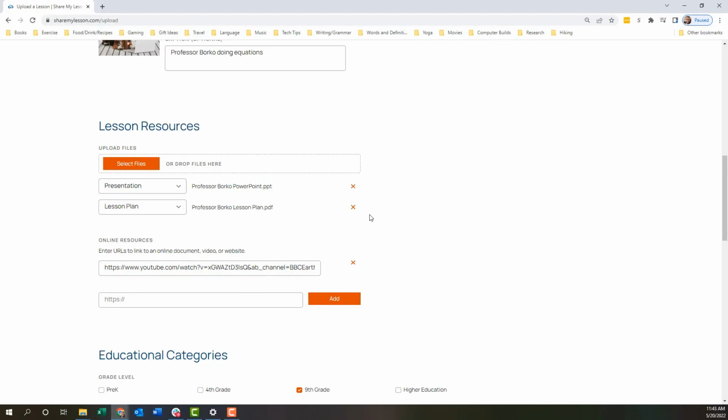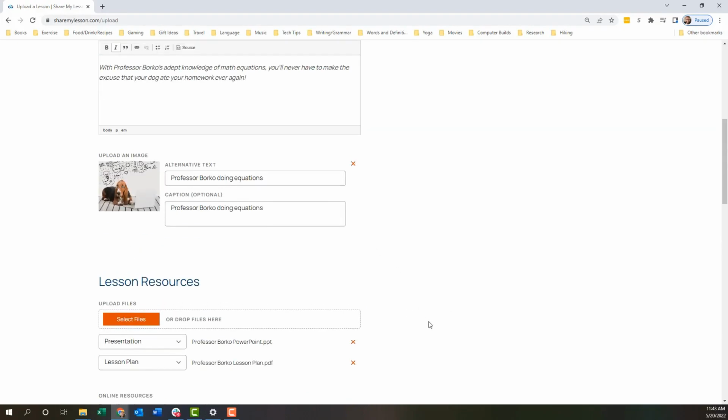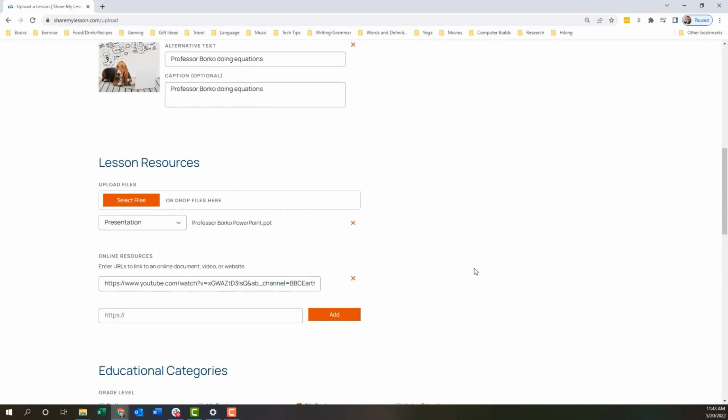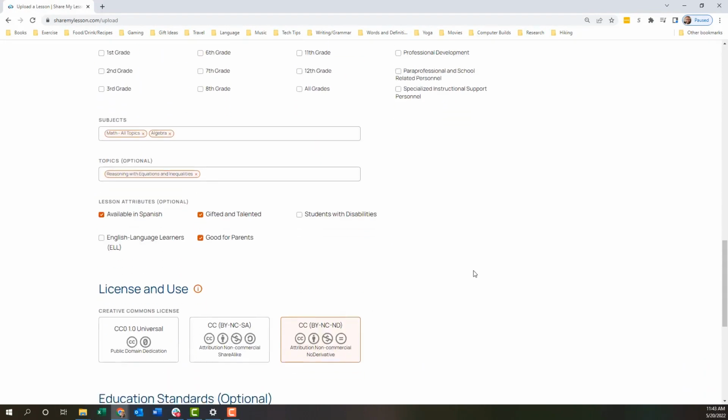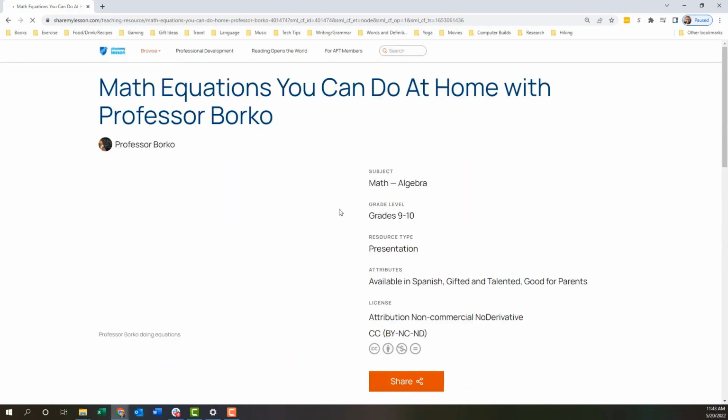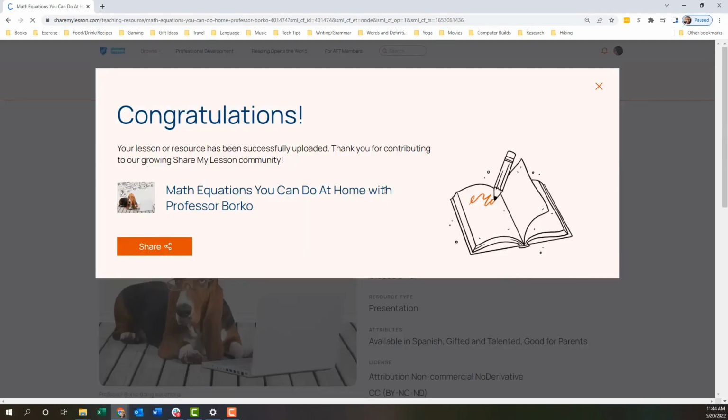And then if you want to get rid of any of these resources when you're reviewing everything, you can just click the X right here and it will get rid of that resource for you. So it looks like we got everything and we're ready to go. So we are going to publish. And there we go. Congratulations, Professor Borko. He uploaded his first lesson plan.